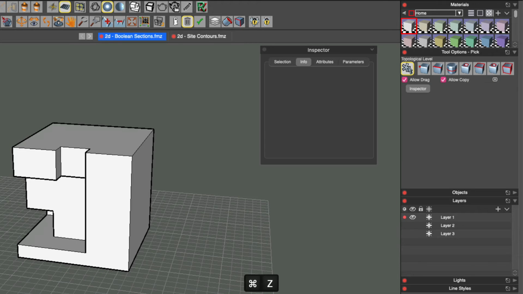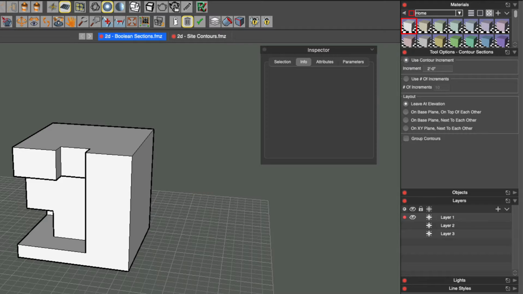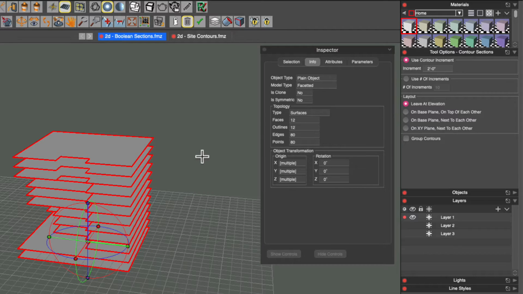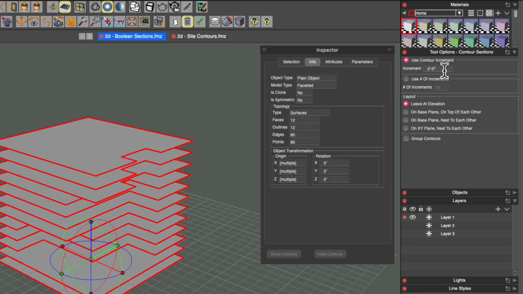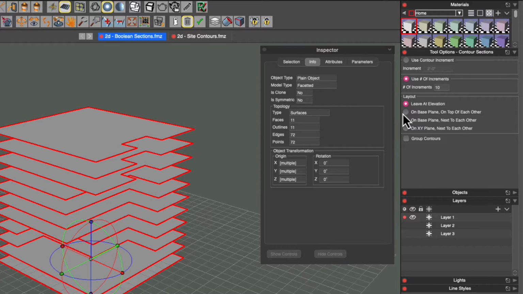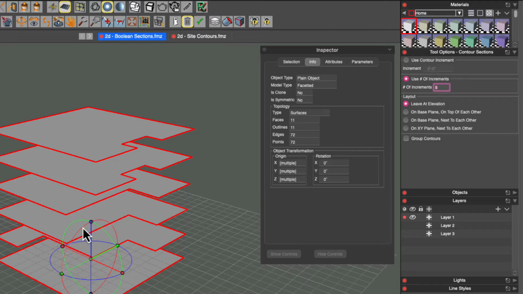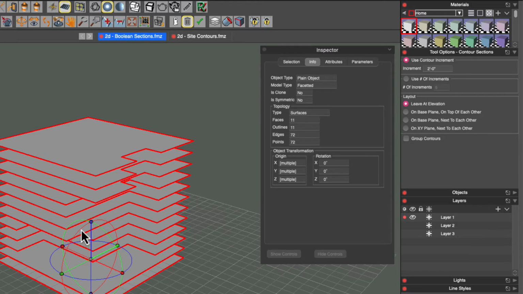Let's go ahead and just go back to our original object and invoke the contour tool again to reset it back to the baseline. And one of the nice things about something like this is instead of going at a 2-foot increment, I could go at a certain division of increments. So I can say I want 10 divisions within my object, or I want 5 divisions within my object, not really knowing maybe the scale of that object, to get however many pieces I want. That's a really useful tool.